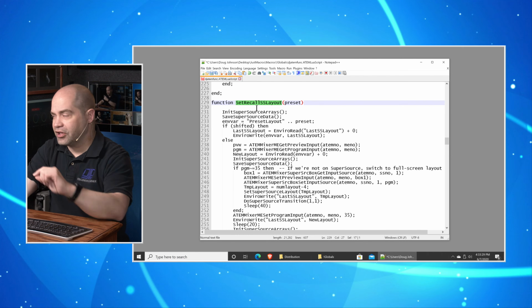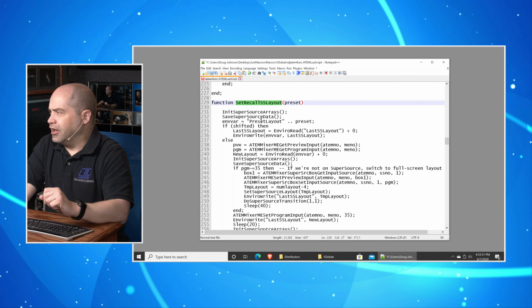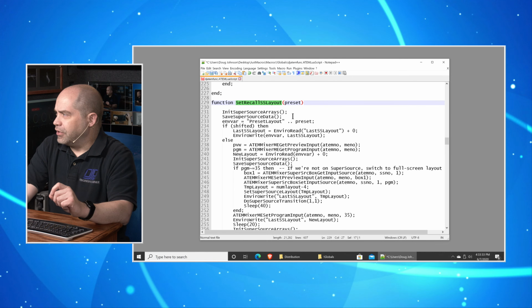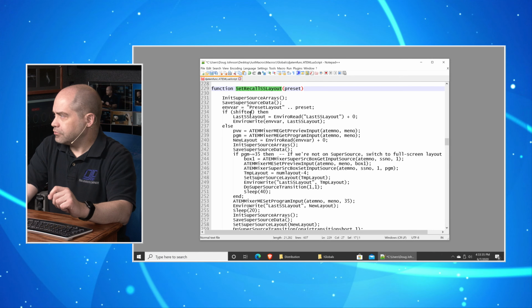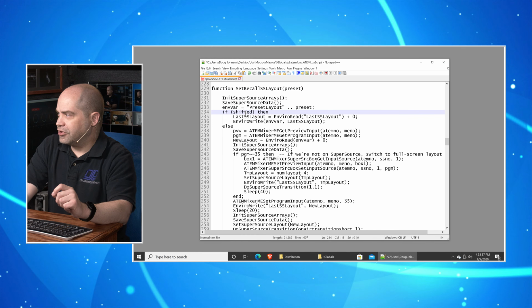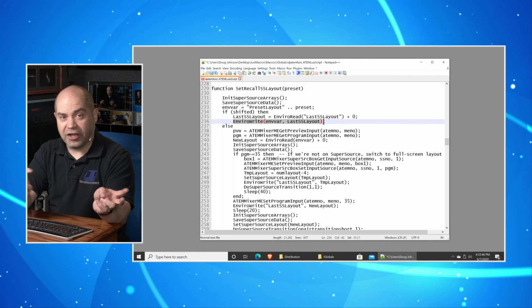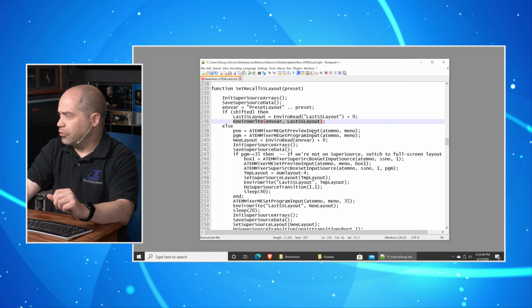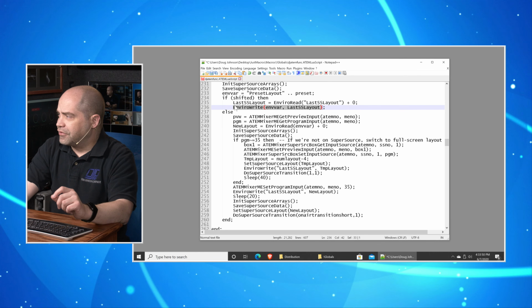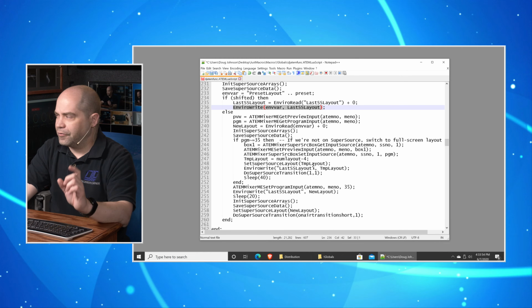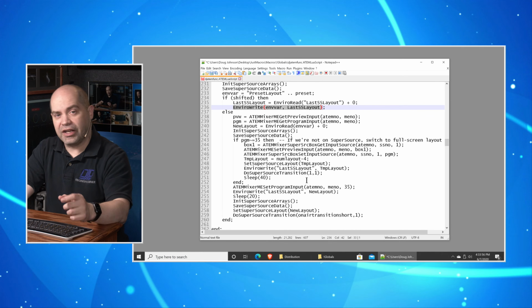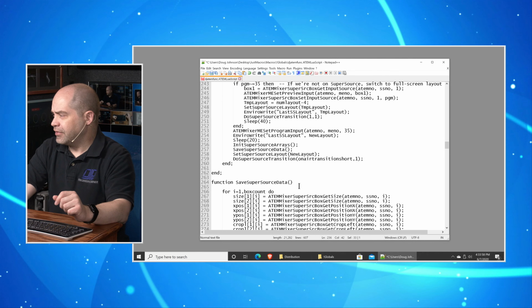In the documentation for this, I show you how to set up the buttons in order to call this function. Inside here, you can see that it's checking to see if the shift button is held down, and if it is, it's saying what's the last layout that the person selected, and then saving that to the environment variables, which is the storage available within JustMacros. If the shift key is not held down, this is the code that's running to do the transition from whatever's currently on screen to the selected layout.